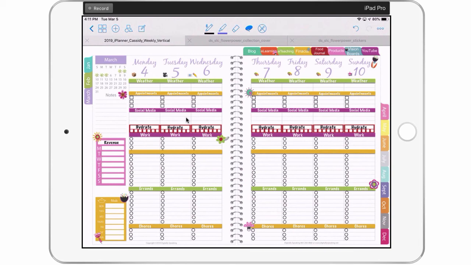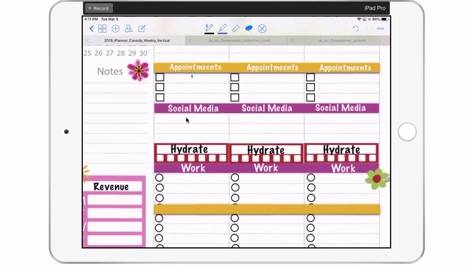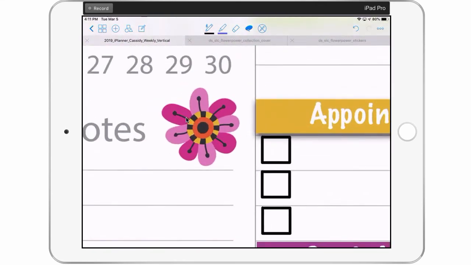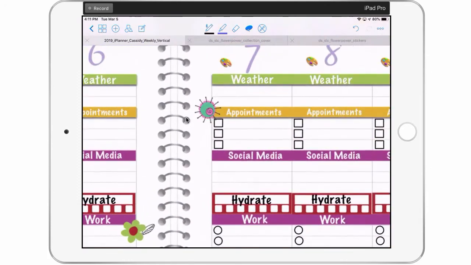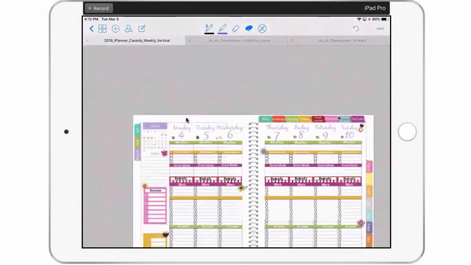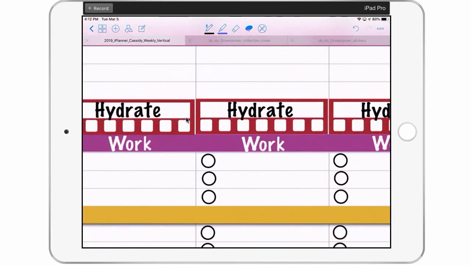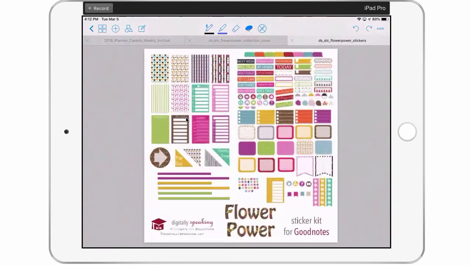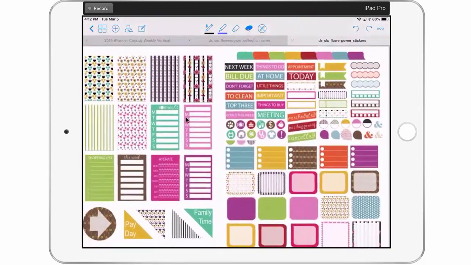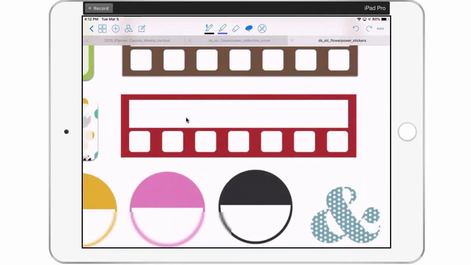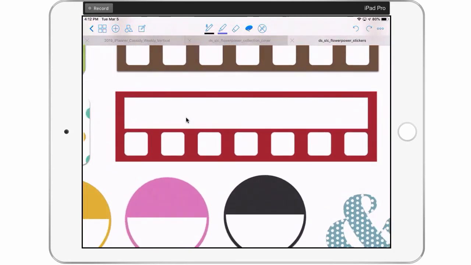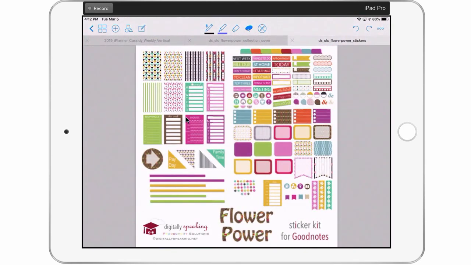Something else that I did to decorate is I took the heads of all the flowers and turned them into stickers. Brought them over and then made them teeny-tiny and just kind of splashed them all around. For my hydrate, I used a sticker that comes with the stickers, and that's the sticker that I used. You see how crystal clear that is? I always have to point that out because that's a big pet peeve of mine.